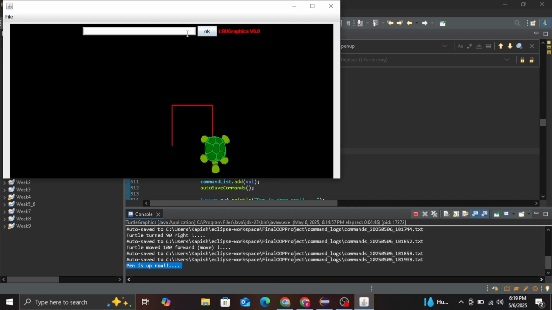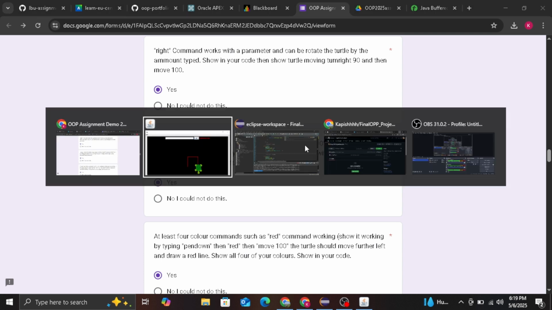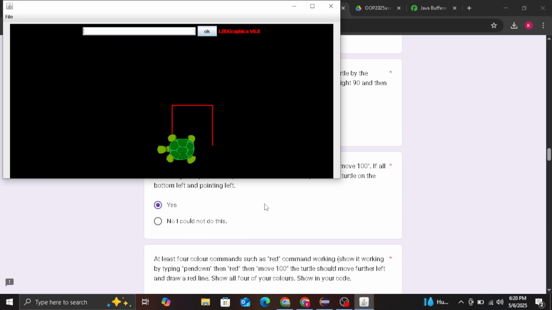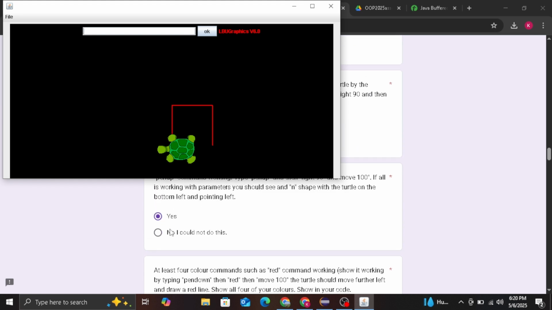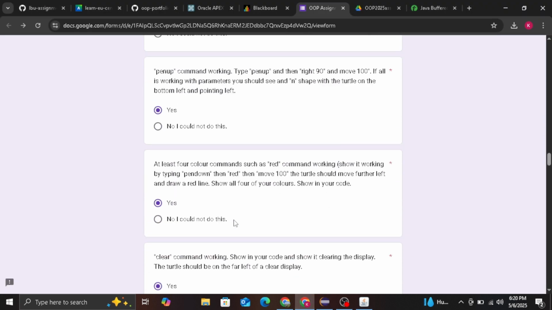Penup, then write 90 and move 100. Right 90 and then move 100. So yes, it satisfies my command and the shape is here. As you can see it here. So yes, moving to the next question.